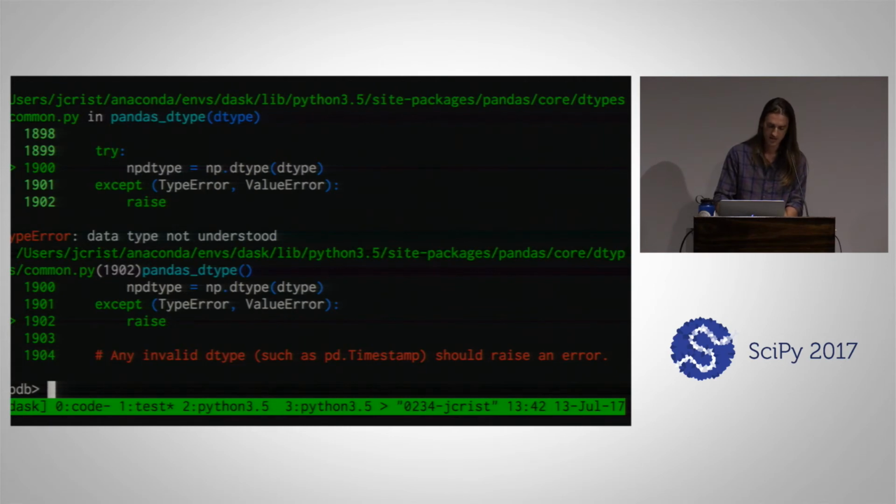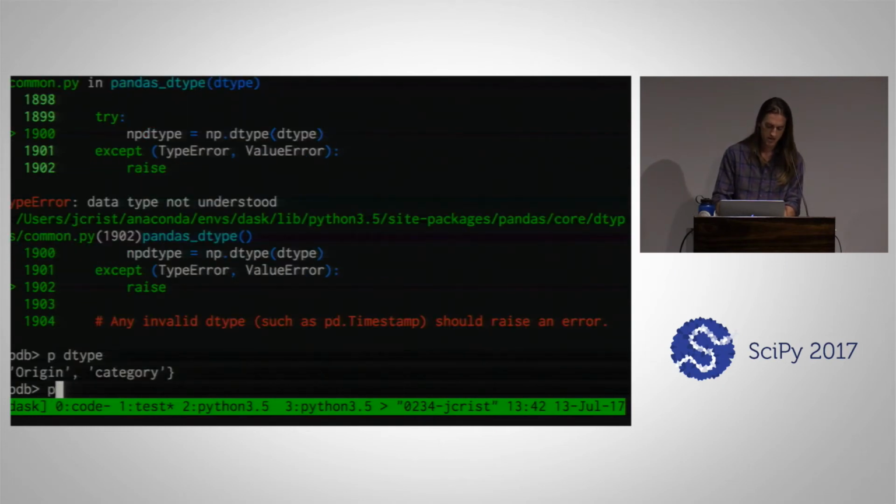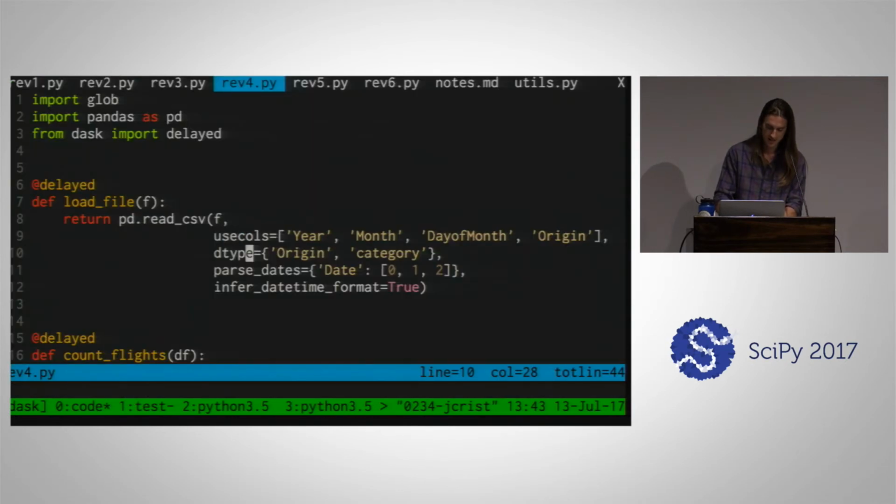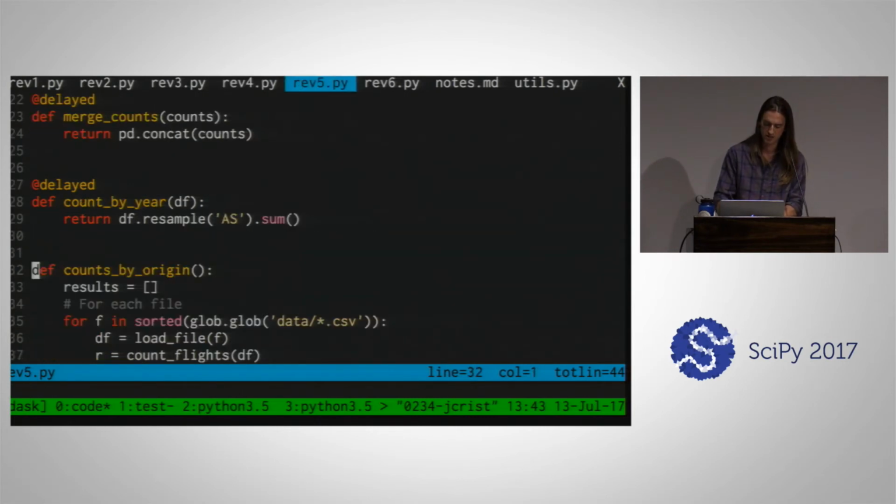So looking around, we're seeing data type not understood. Locally, I see a dtype variable. Let's take a look at that. And let's take a look at the type of that. And it's a set. So when I specified this, I didn't put in a colon. I had a comma instead accidentally. So fixing that.